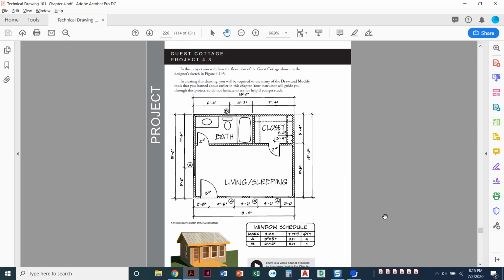In this video, I'm going to show you how you can get started on the guest cottage. This is project 4.3 in chapter 4, and we are going to be drawing out just this basic guest cottage. It is a rectangle. We're going to draw the walls for it.